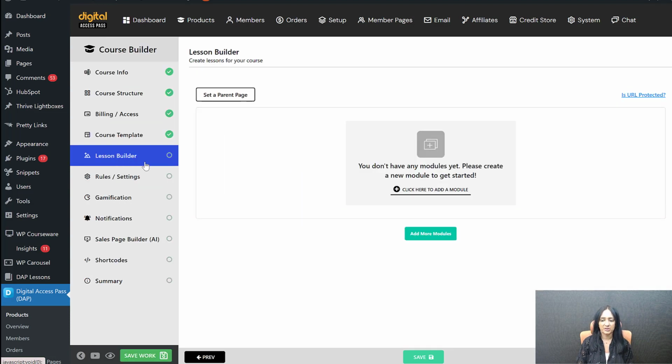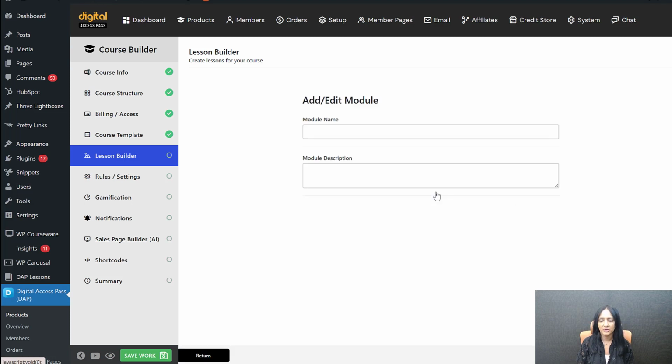Next step is the lesson builder. Now here, all you have to do is let DAP know what lessons you have already created in WordPress that you want to include in this course, because you're not going to be creating the lessons here, but you have already created the lessons in WordPress, right? First, create your module here. So let's say we call it module number 1.